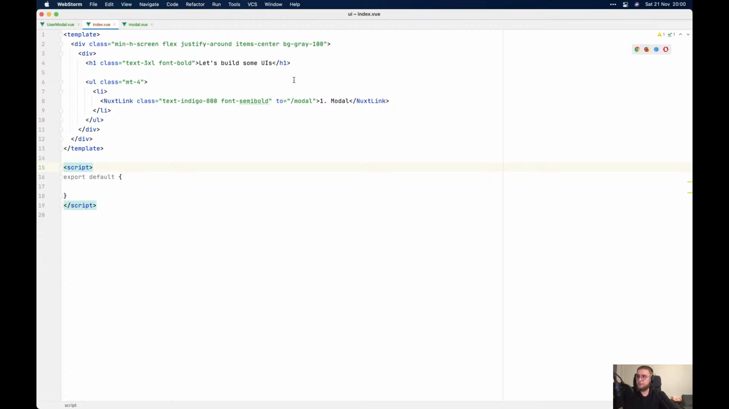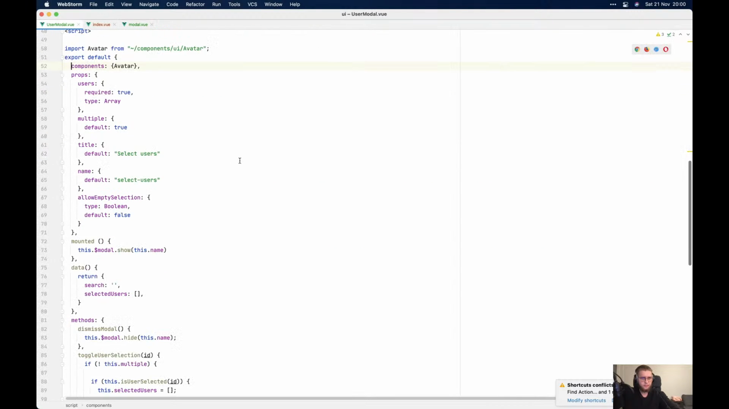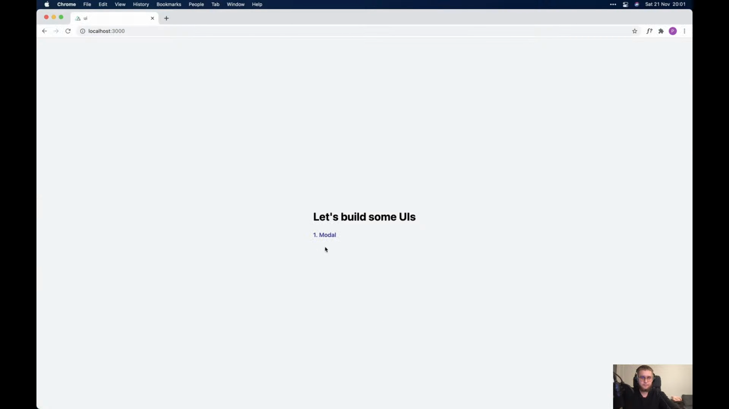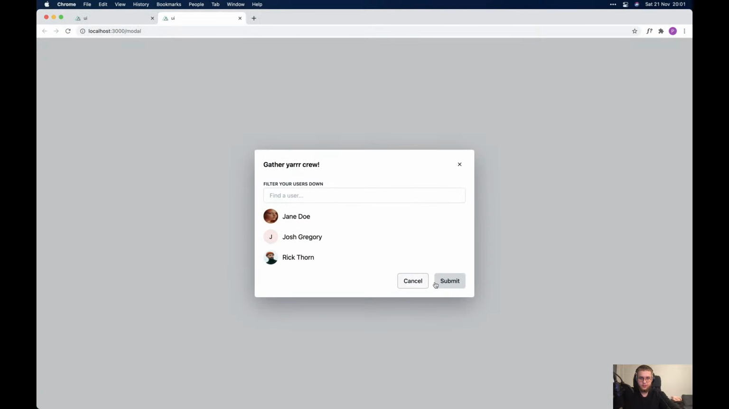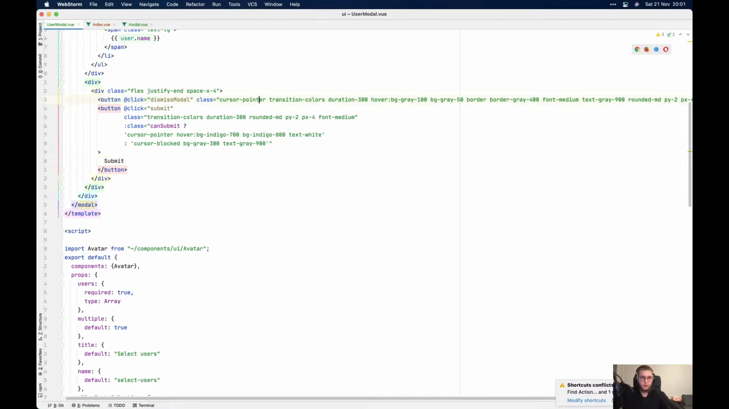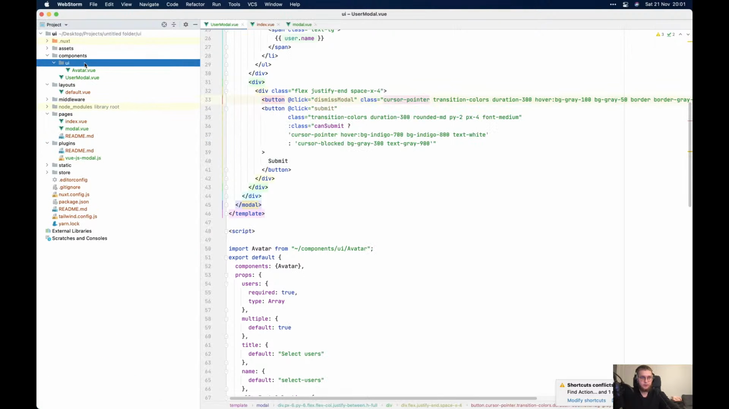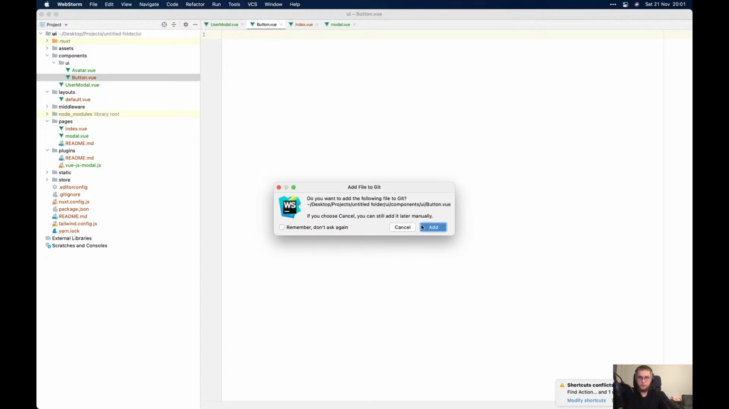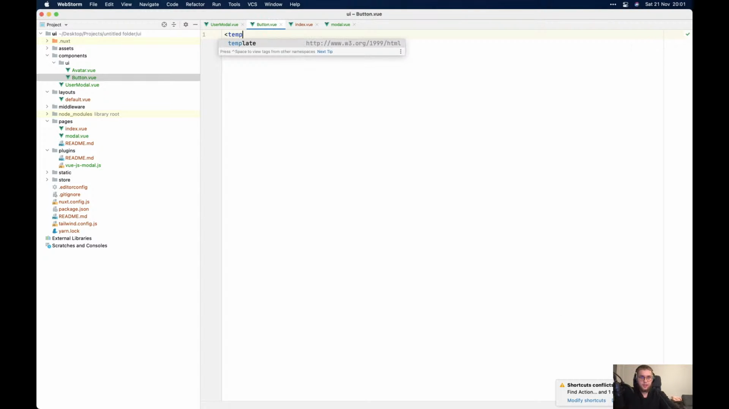So we are going to start with the button, I guess, because this is something that we are using in the modal. Here we have the submit button and we have the dismiss modal button. So it would be these two. And we can start by creating a new UI component, which will be a button.